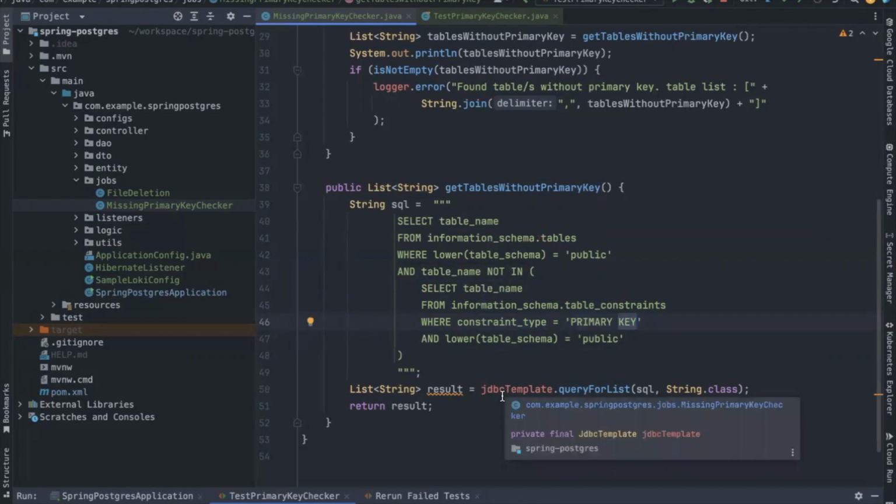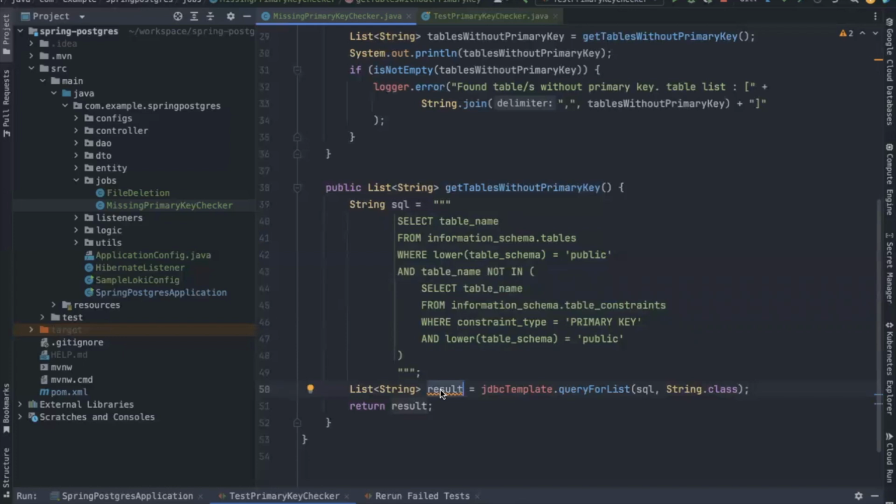For the querying part, I'm using the JDBC template, but I believe we can use Entity Manager as well. I just wanted to try out JDBC template, and I'm querying it and getting a list of strings. So the list of strings is basically the result, giving us the list of tables that we need to return, because these are the tables which don't have a primary key. And I think we don't need this assignment, so let's make it shorter.